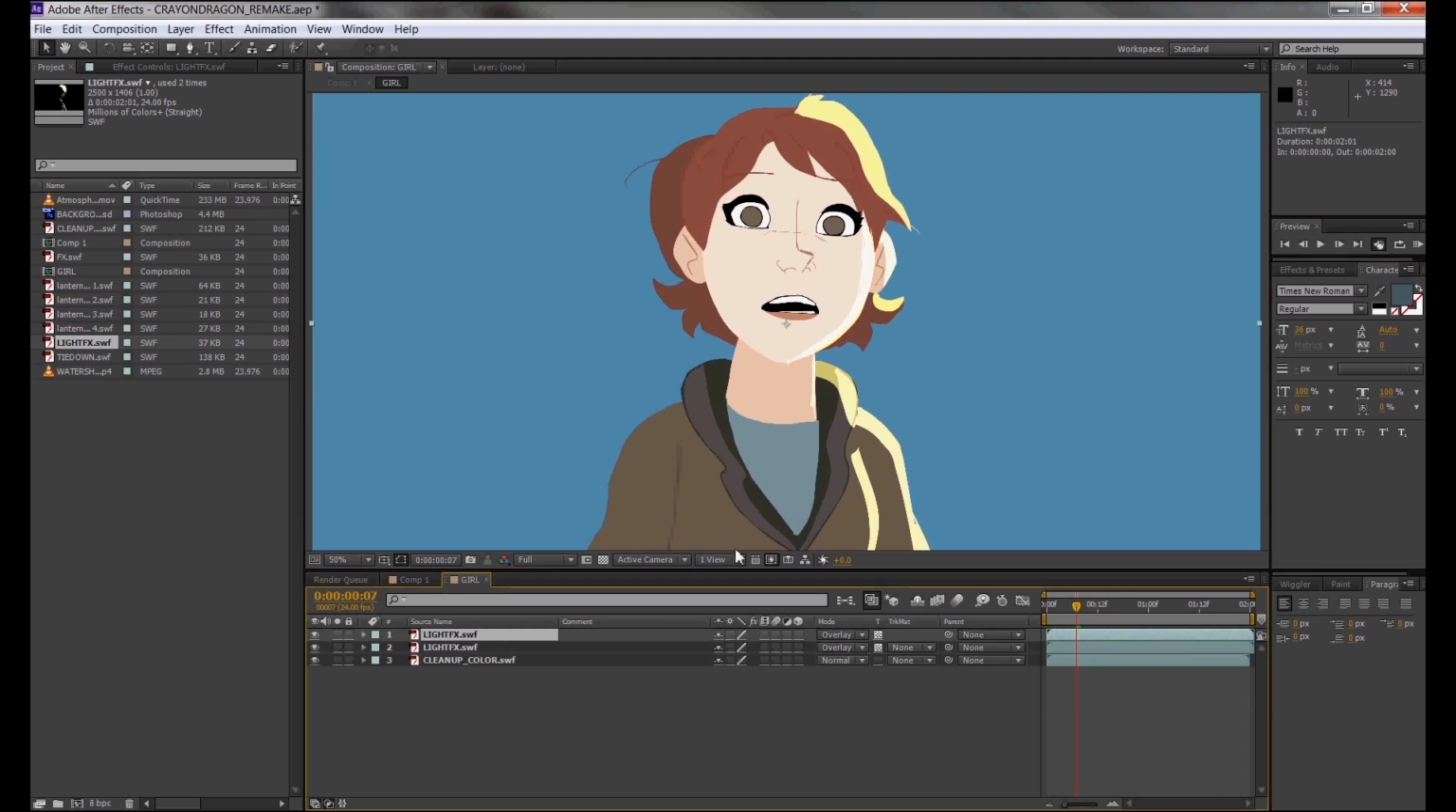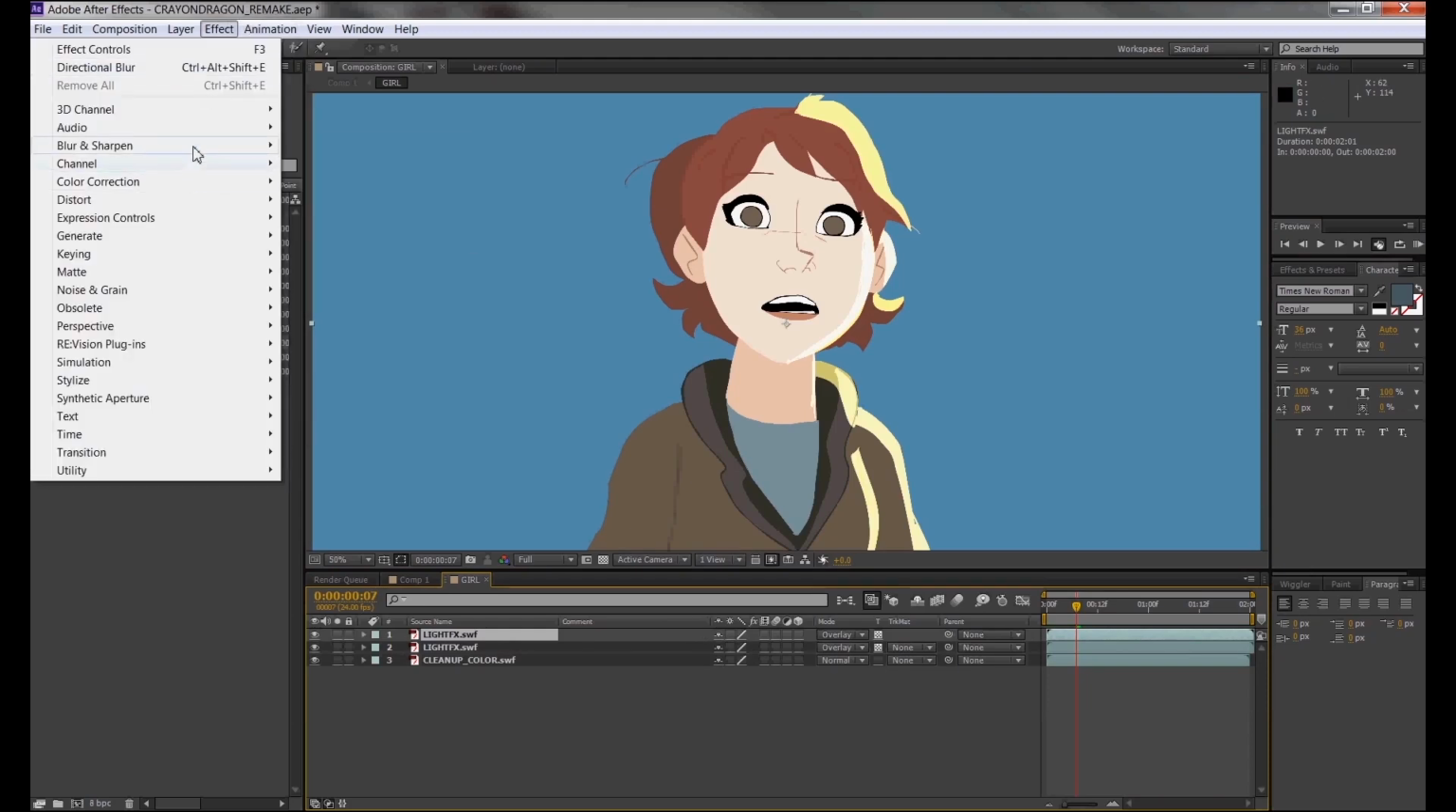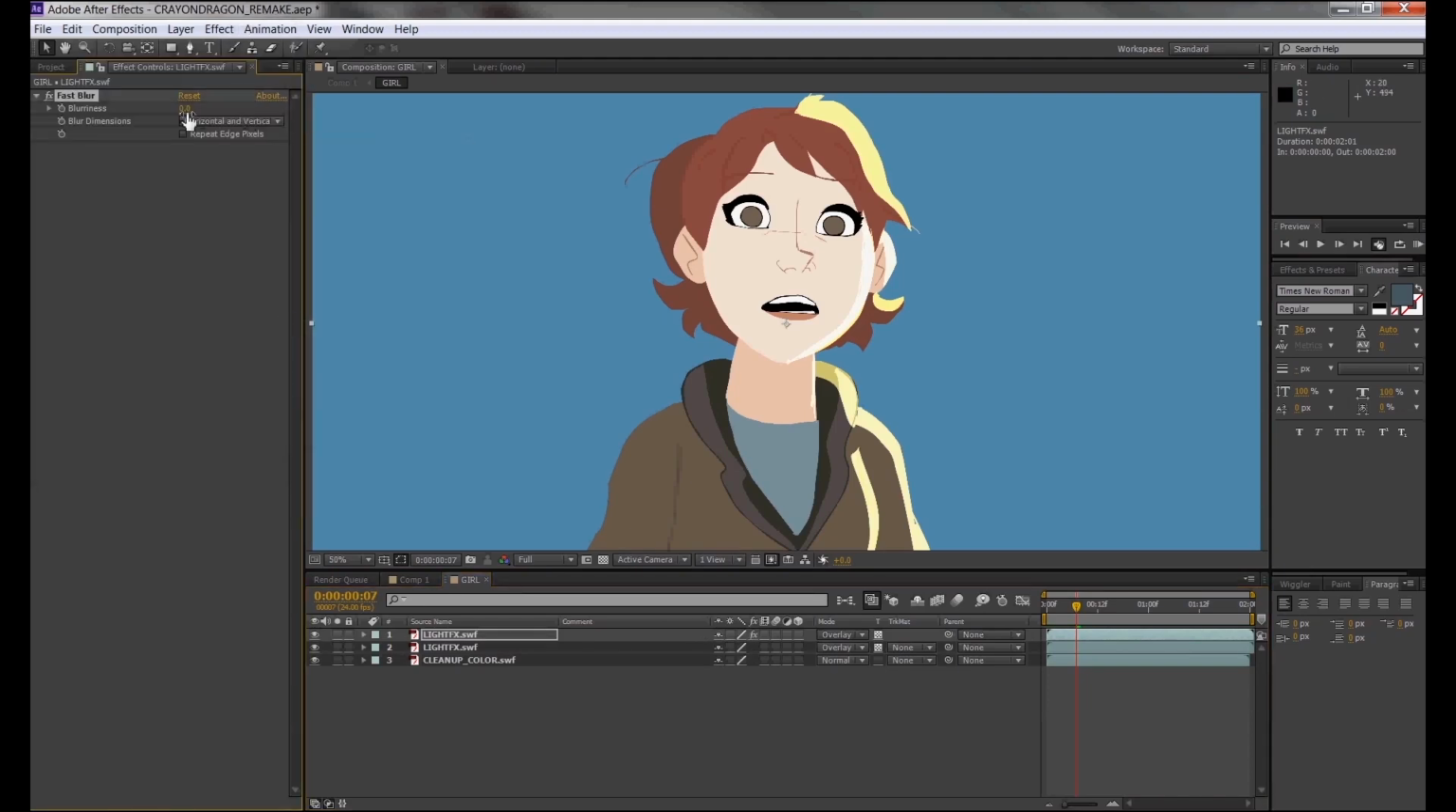I want to make this light look softer, so I'm going to duplicate this light and add a fast blur effect. This gives the illusion that the light we have is radiating around the girl. This blurred light also has its transparencies locked too, so it doesn't leave the girl.